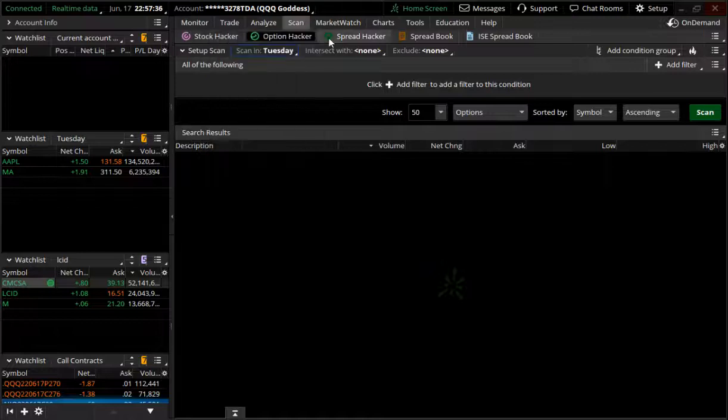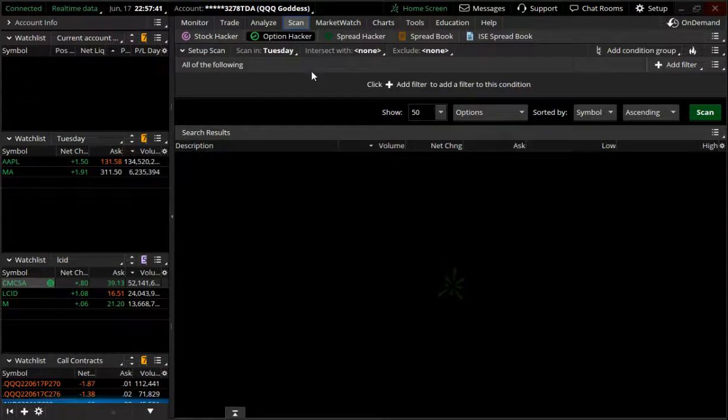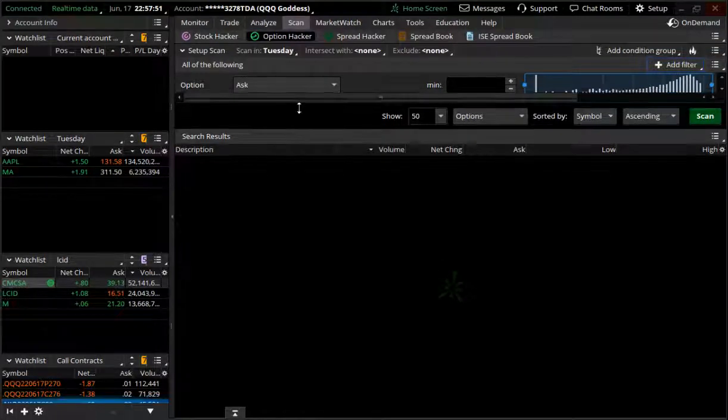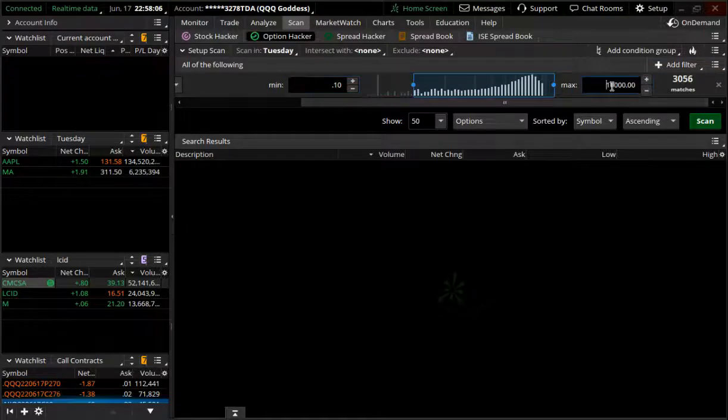So we're using the option hacker under scan. You got stock hacker and you got option hacker. So we just want to see where all the volume is going on the stocks for those days. And the filters that I add are pretty basic. The ask, I don't pay more than, I try to stay in the range of 50 cents for my contracts. So we want to be alerted if we got contracts 10 cents to, we can say 88 cents.